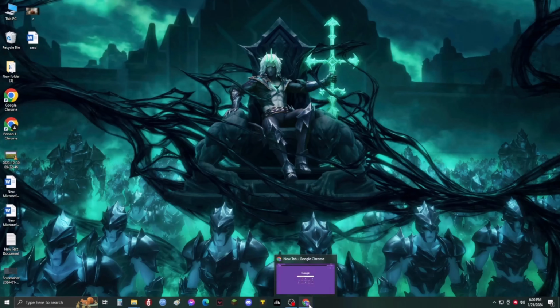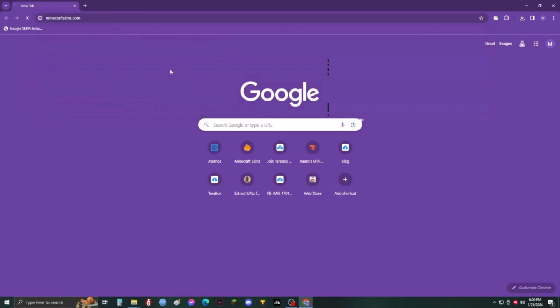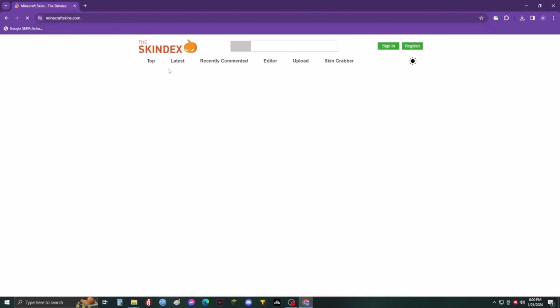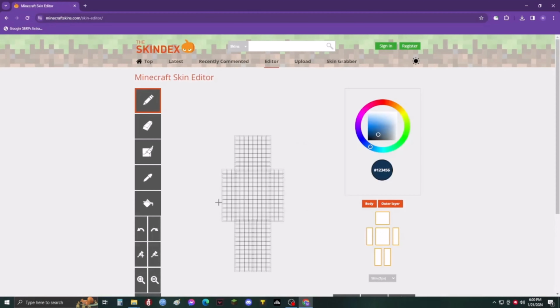First, open your browser and go to minecraftskins.com. From here, click on Editor. You can make your Minecraft skin here. Here are many tools to edit the skin. After editing the skin, you can download it.